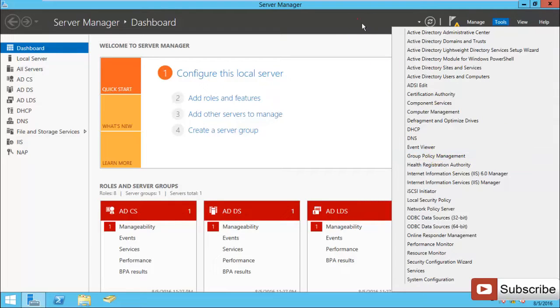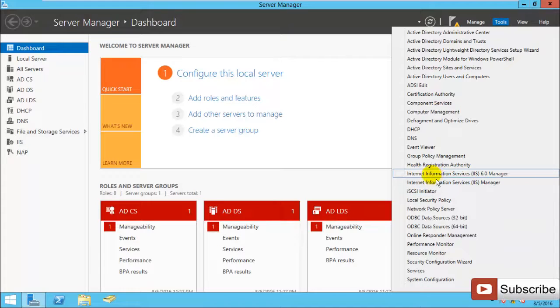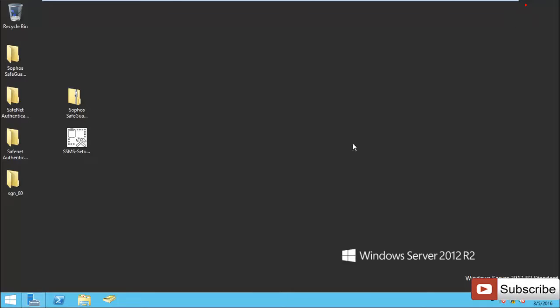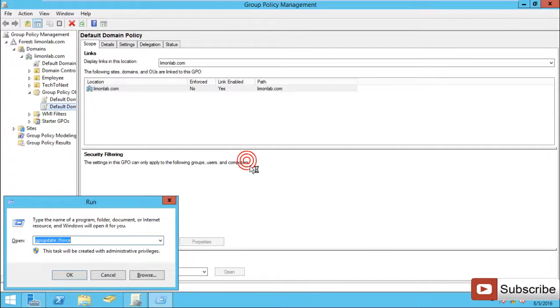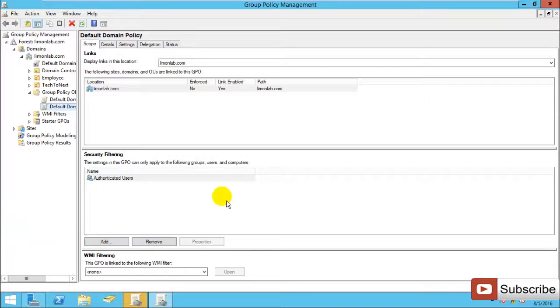You can go to Server Manager, Tools option, and then Group Policy Management. Also you can go from the Run command: gpmc.msc, that means Group Policy Management Console. Both are the same, so we are working on Windows.